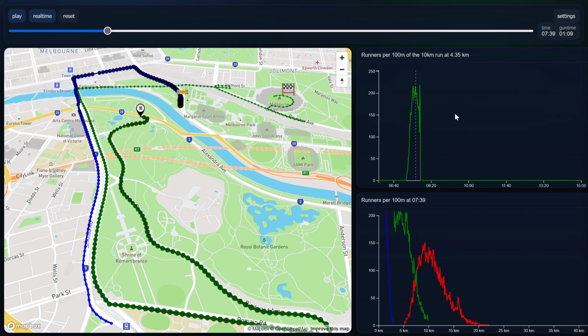Clicking on the graph will go into zoom mode. If you're not in zoom mode, it will show the whole race, but this will make it easier for you to compare the flow.